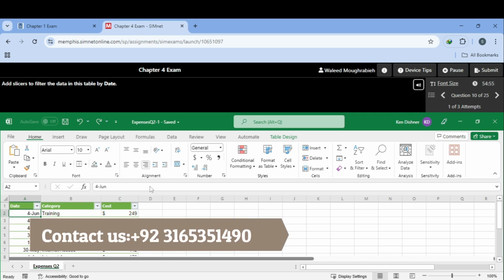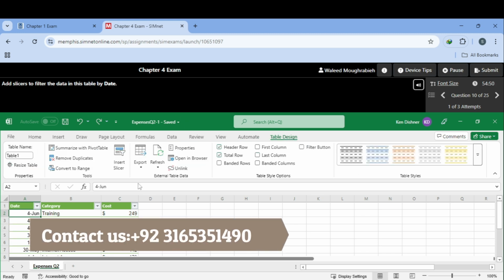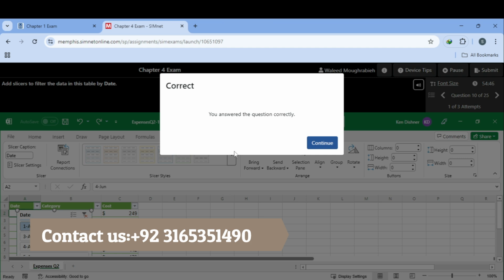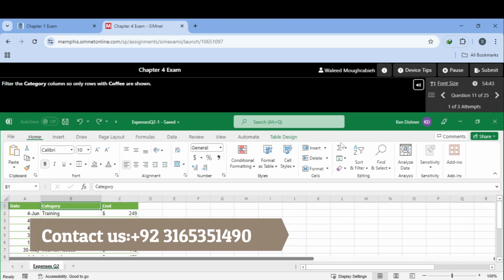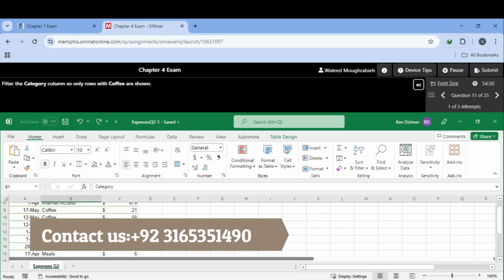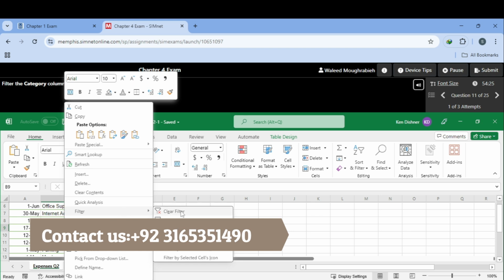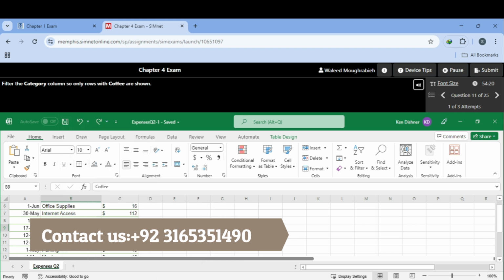Add a slicer to filter the data in this table. So we'll go to table design, insert, then date, select, click OK. Next it says filter the category column so only rows with coffee are shown. So we will click on coffee, then right click and filter, and we will go and select filter by selected cell values.